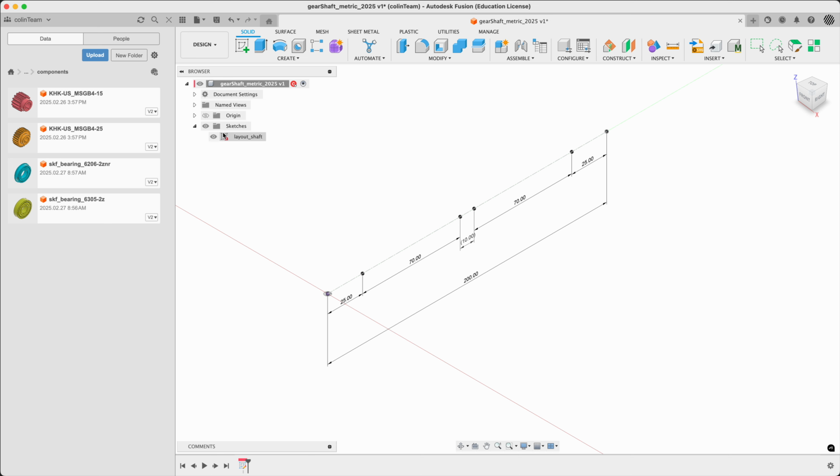Always keeping in mind that we would like it to be fully defined. Let's place them one at a time. The order is going to be the 6305, the 15 tooth, then the 25 tooth, then this 6206, all in a row, starting on our point here, the origin left side. So let's do that. All you have to do is insert into current design.